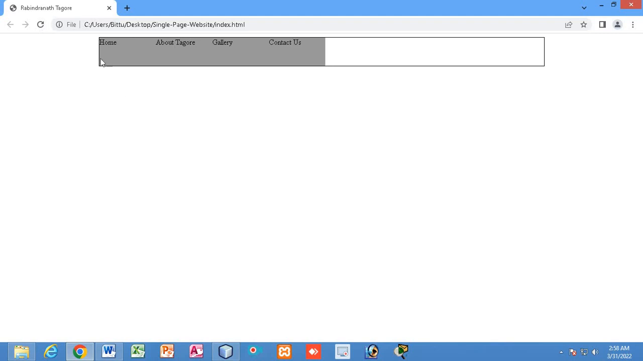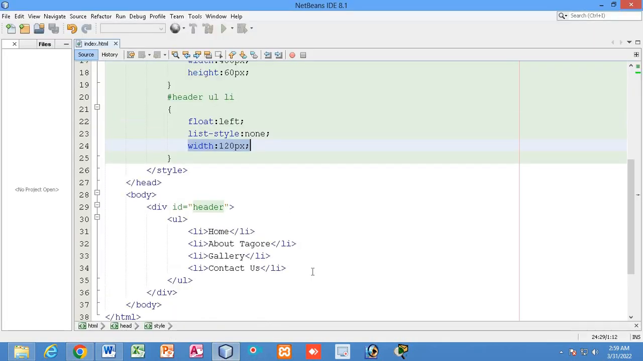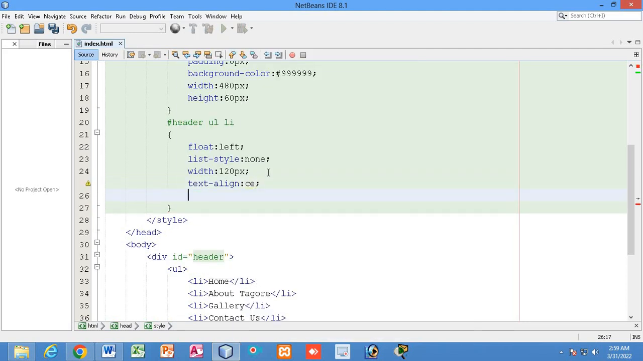Now you can see all the menus have started from the left margin, right? I want to make them align at the center. I will simply write here text align center.